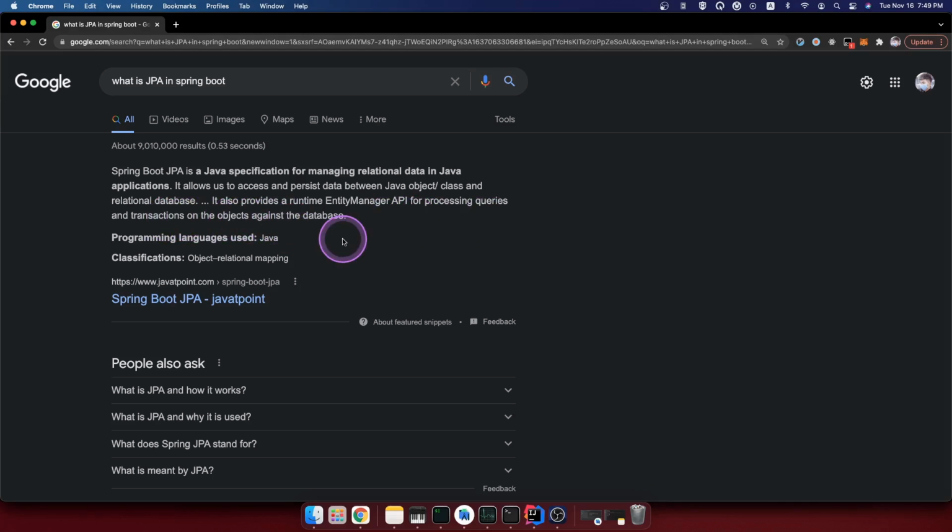So JPA is a way to do the communication between Java and the database. By using this method, you don't have to know the database that much. All you have to know is Java. You can do the database operations by writing some Java code. So this is the advantage of this method. And personally, I would recommend you start from this one.